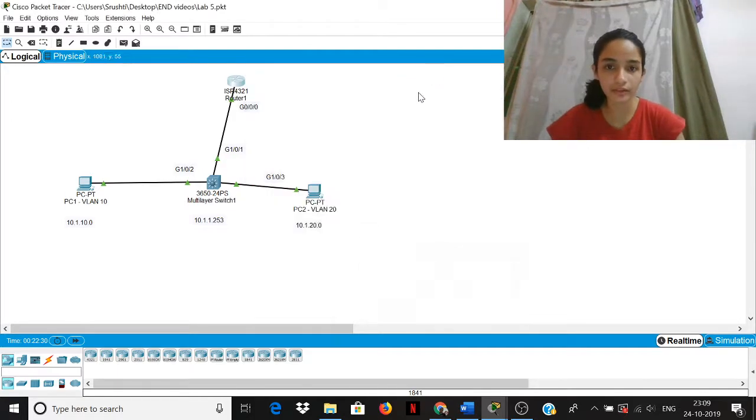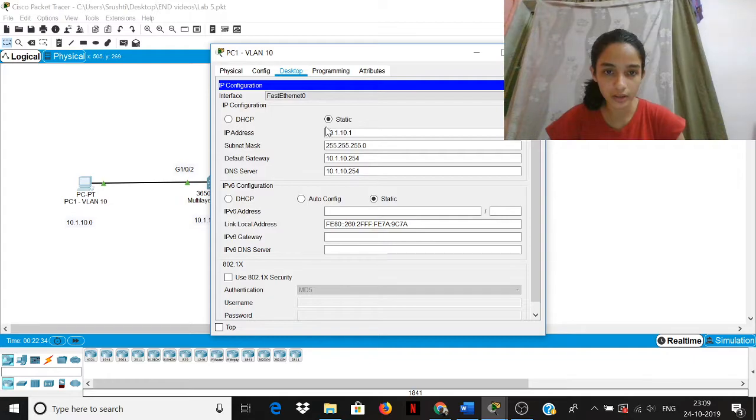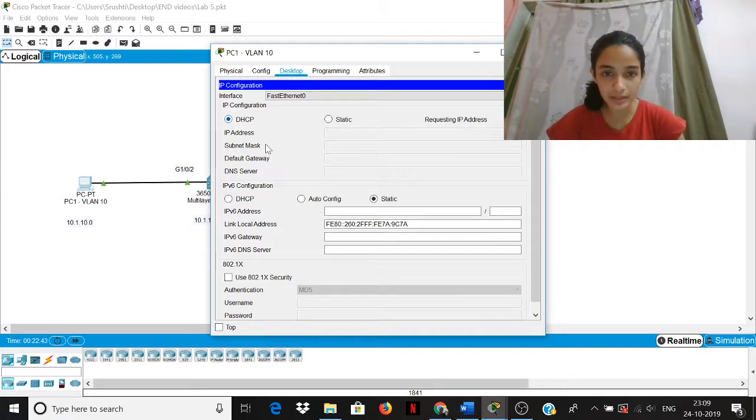Now we check if the PCs are getting the DHCP addresses or not. Here in static we can see that it's 10.1.10.1 which was set earlier, and clicking DHCP it is successful. We can see that after the excluded addresses, the first address is set over here. We excluded till 10.1.10.10. Now the address set is 10.1.10.11.